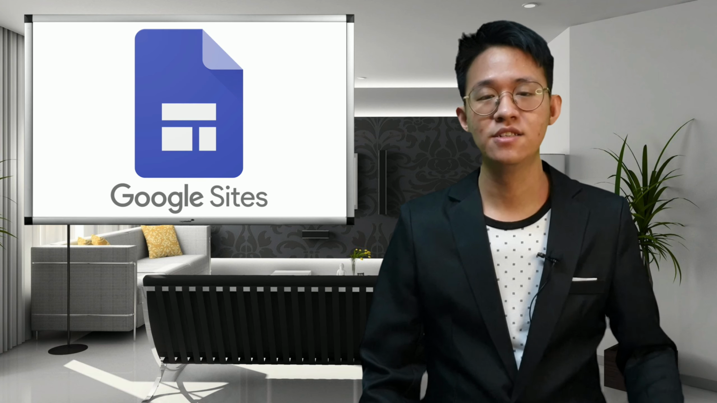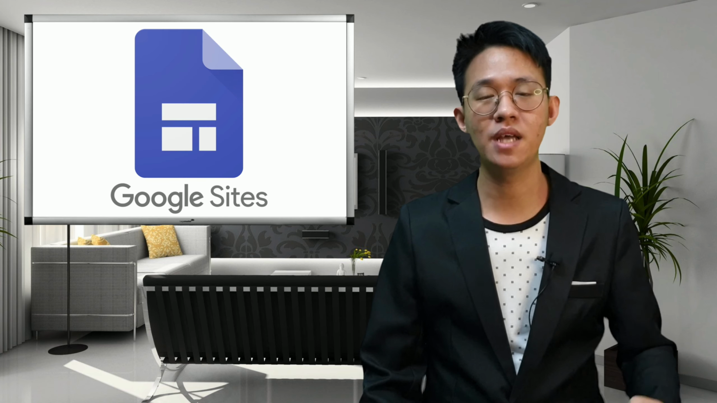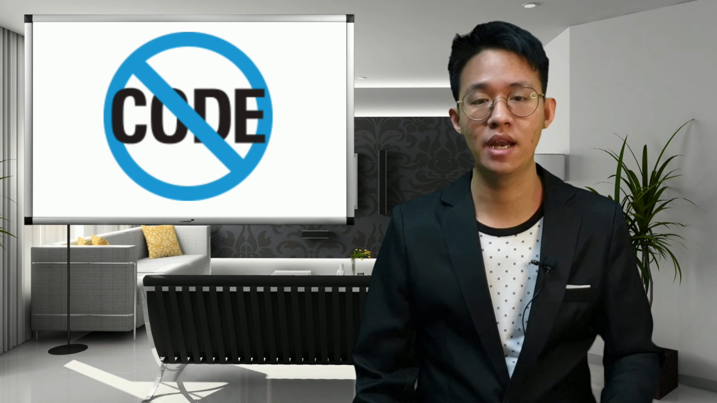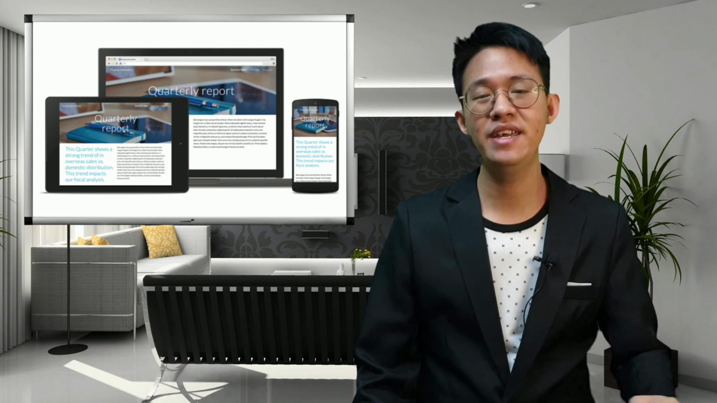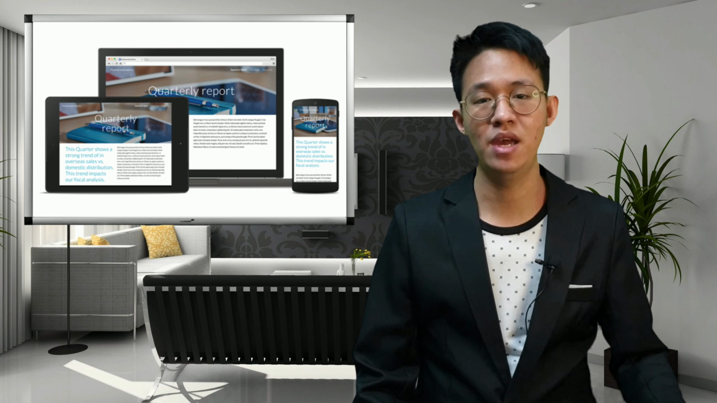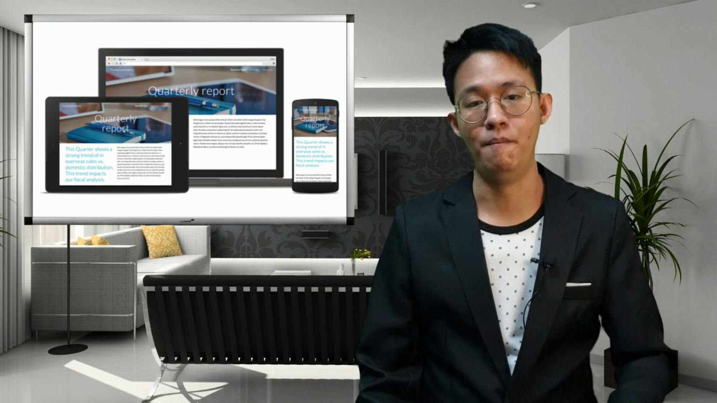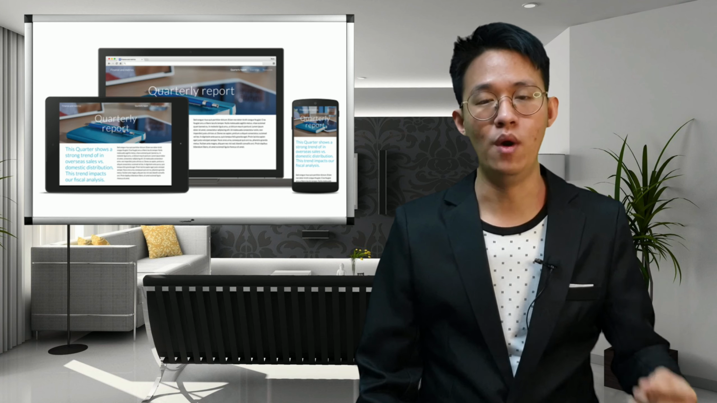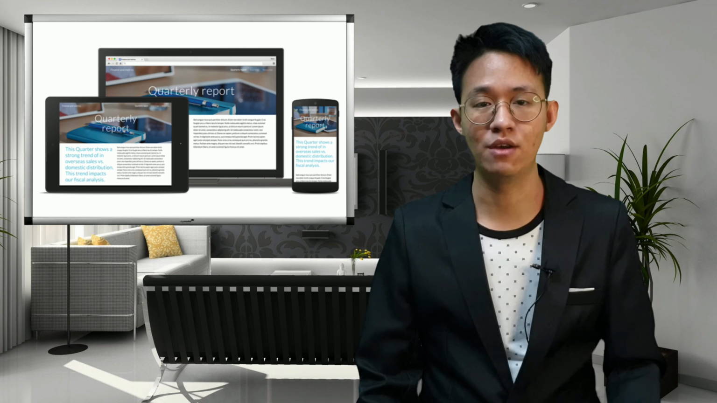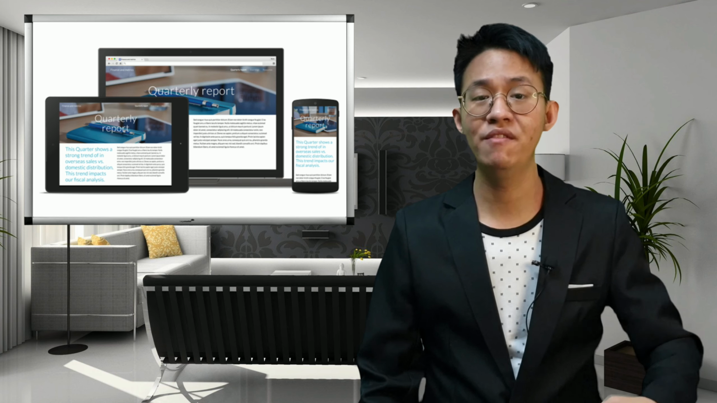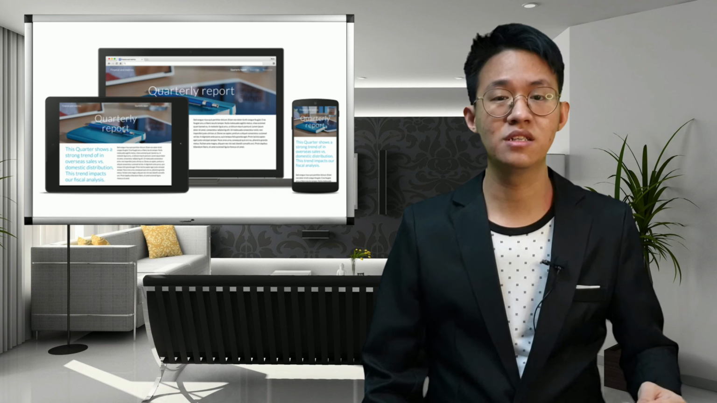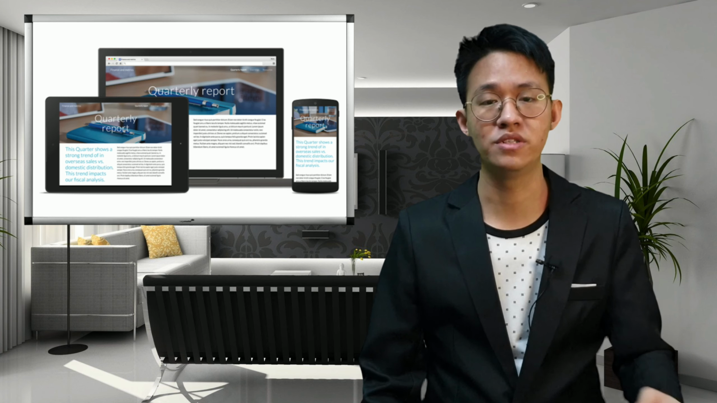The next one would be Google Sites. So Google Sites is a free website builder that could help you build your website without any programming language. With Google Sites, you can just drag and drop any element that you want, such as image, video, text, or button, and you can build a website without any programming language. So you can use Google Sites to build your customer-facing website, your internal team website, or even your project website.